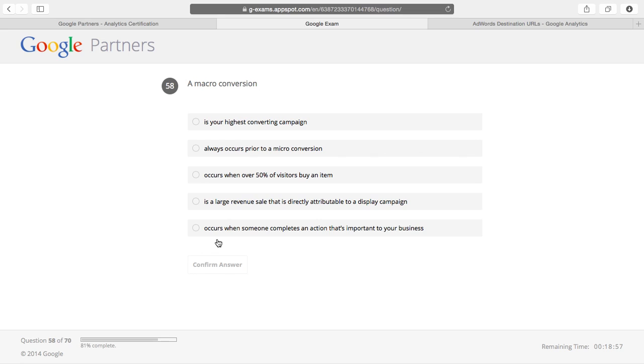Okay, so macro conversion is a major goal that we want someone to do on our site. Won't happen prior to a micro. Micro are normally ones that build up to a macro. It's not trigger based, so there's no sort of goal to level up.